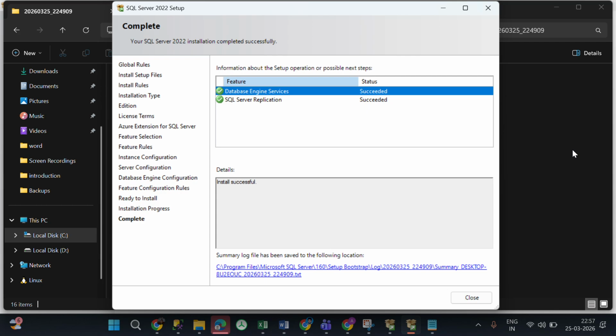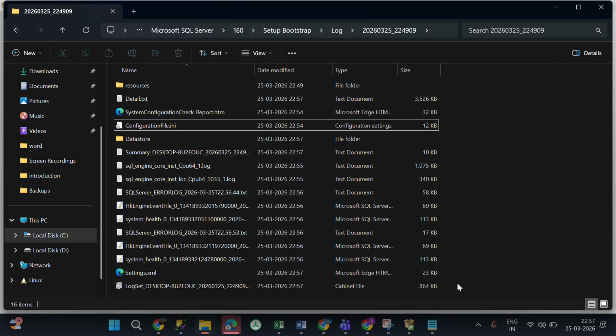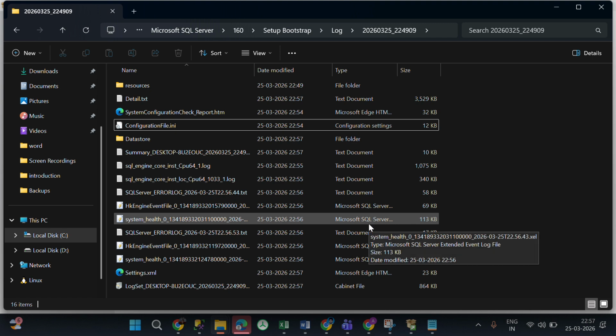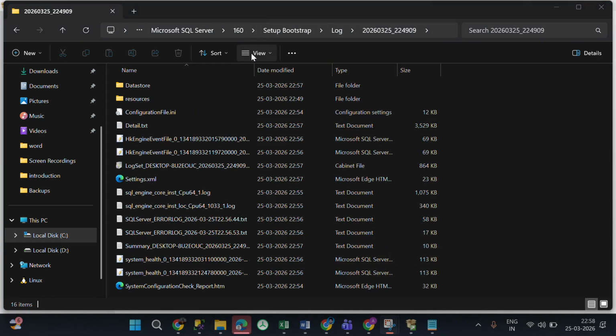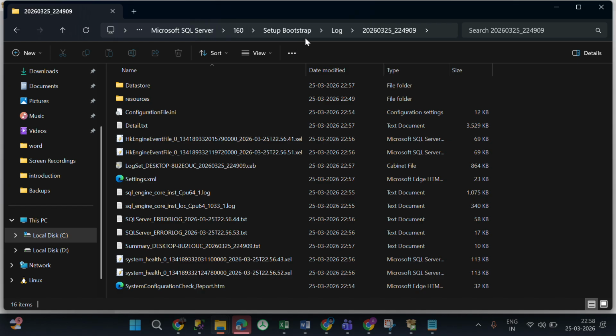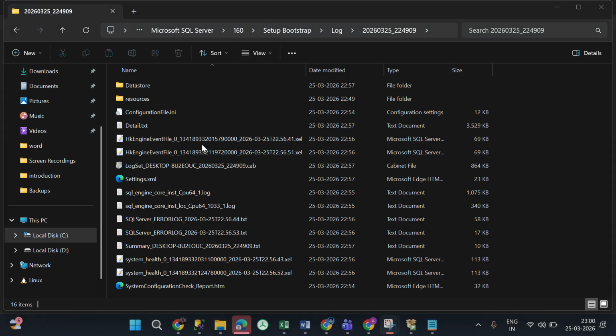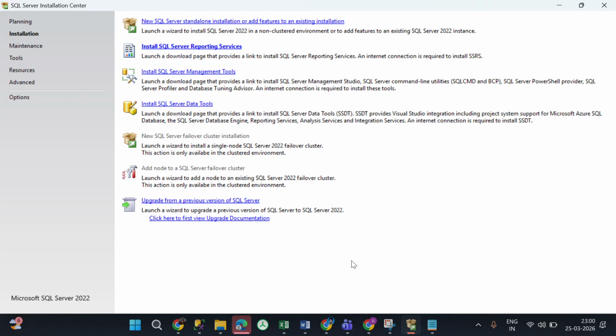Now this installation has been completed, SQL services and replication services. So I will close this. As I said, there will be multiple files it will generate. As you see here, multiple files are generated. Our motto in this class is to troubleshoot. The installation is successfully completed, so there is no failure.